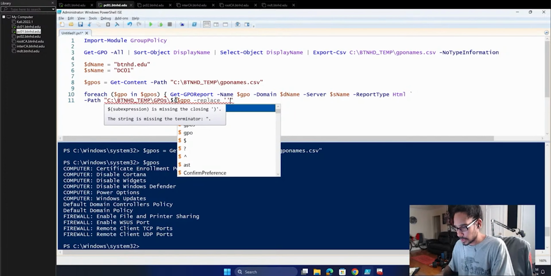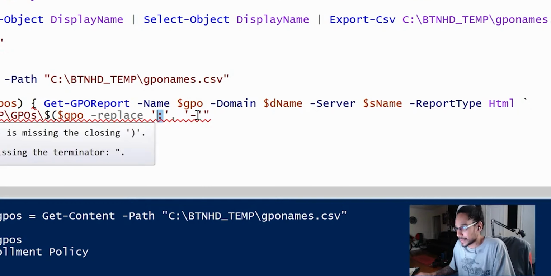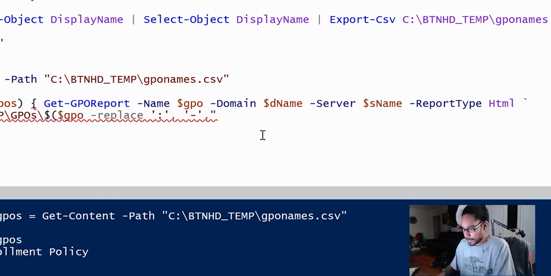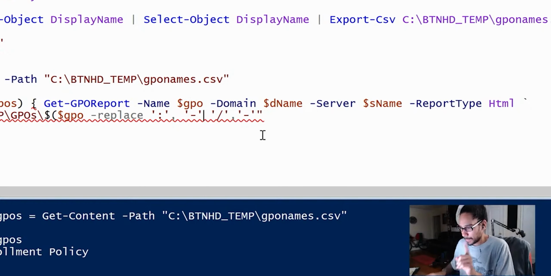So I'm going to do single quote, replace it with, what was it? Dash. So if it sees a colon, it's going to replace it with a dash. So you could use a comma, you could do a space, single quotation. Inside the single quotation, I've seen GPO names with a /. So that's not good, because Windows doesn't allow that in the name. So let's do a comma here, another single quote, and if it has that /, let's replace it with a dash. It's not a comma.